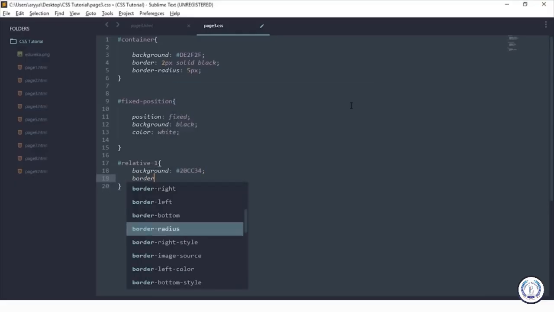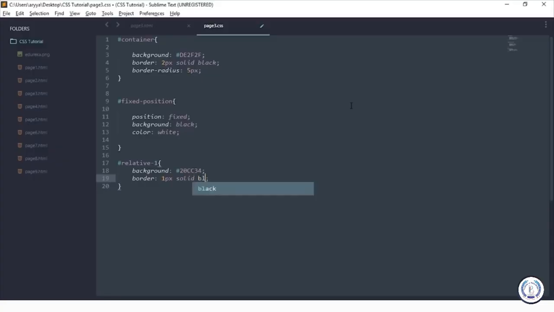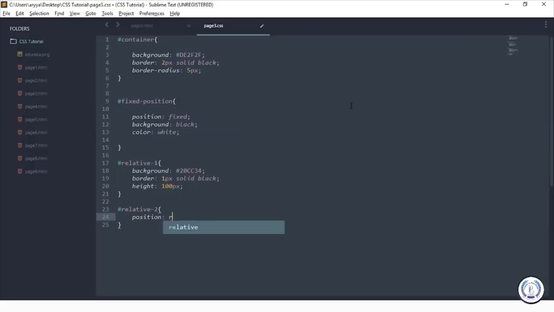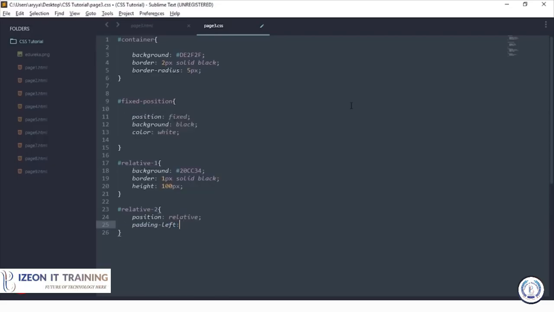Let's give it a border of 1 pixel solid black, and let's say the height is gonna be around 100 pixels. Now we're gonna select another element and position it relative to this element. So to set something with the position of relative, all we have to say is that the position is relative, and the rest of the CSS is just arbitrary. So let's say left. You want to position it somewhere left of it, and the positioning is going to be relative. So 20 pixels from the original position, 20 pixels to the left from the original position, I mean.